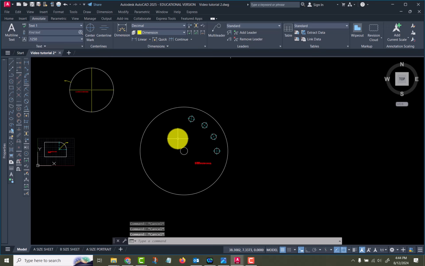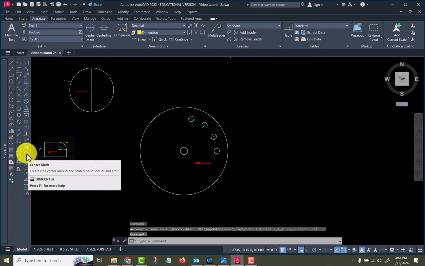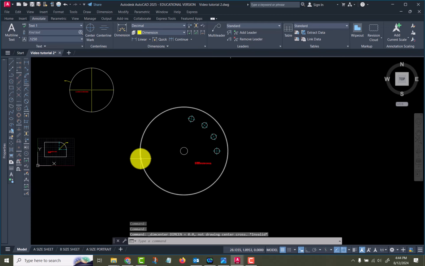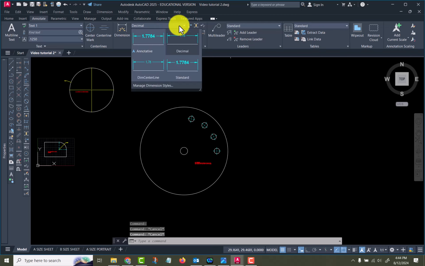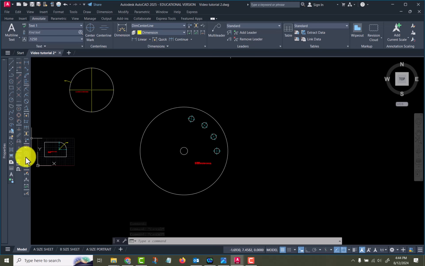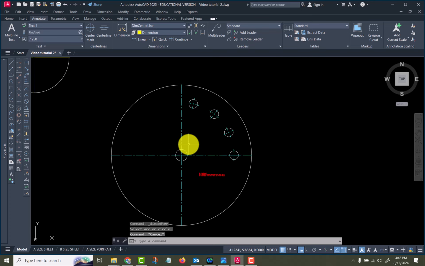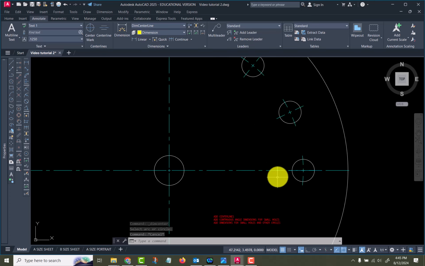Oh, I could have just showed you right here. It's right there. There's the tool for it, center mark. Oh, I gotta change my dimension style. Okay. Now, the problem with this is that it drew one all the way across to here. And so if I were to shorten that back, I'm just going to pull it back to here so it's way out of the way.